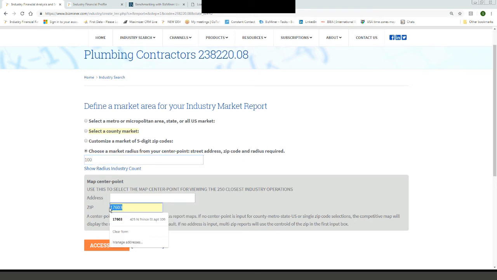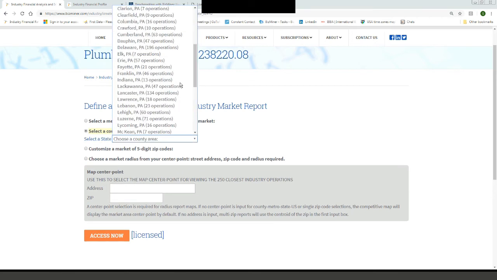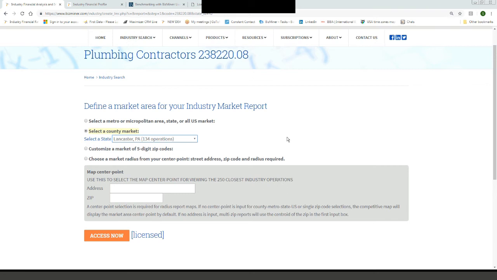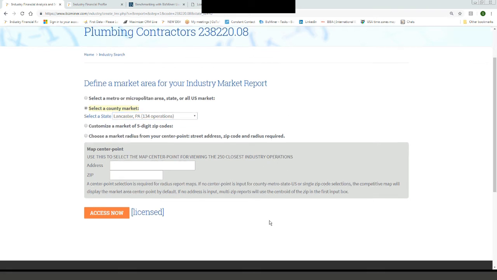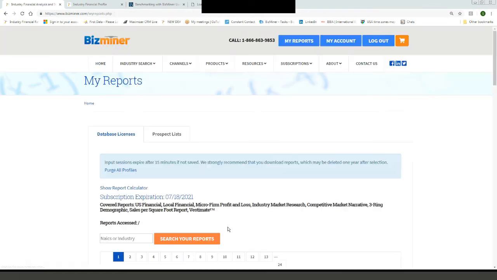For my example today, I'm going to use a county. Let's go back up here to select a county, and I'm going to choose Lancaster County in Pennsylvania. Just like with the other report, you'll click Access Now. If you don't have a subscription to BizMiner, that link will say Add to Cart. So you can also buy these reports one at a time if you want to try it out.